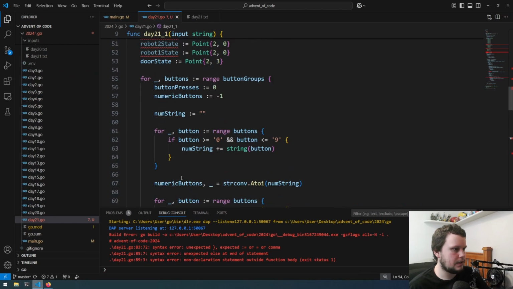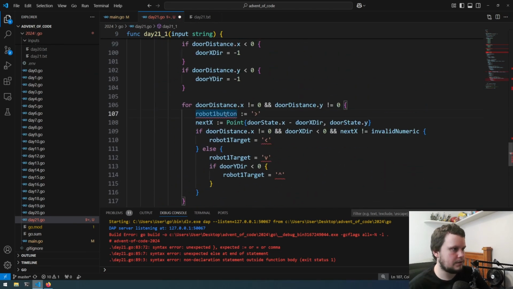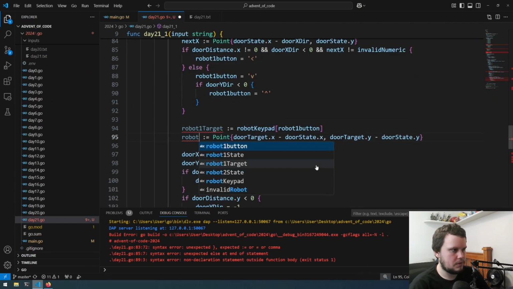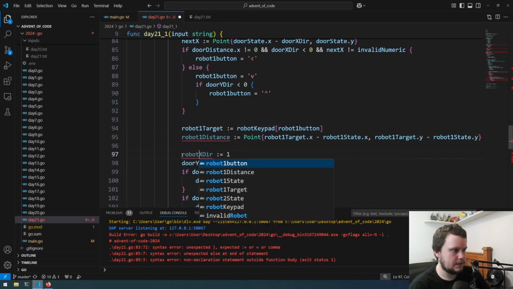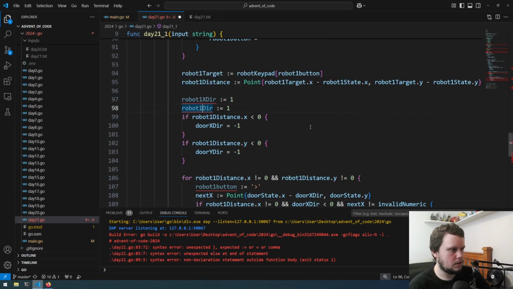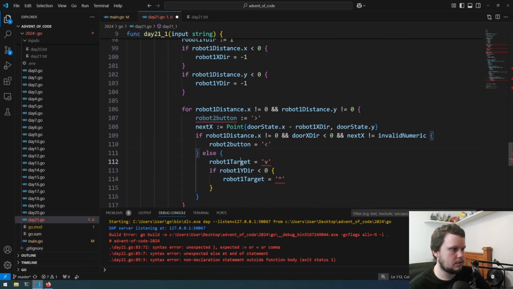Actually, what did I do for that here? Okay, we'll do robot 1 button. That's what we'll do, so we'll change that up here. Got robot 1 target and button. Robot 1 distance will be robot 1 state, robot 1 target. And it will be essentially the exact same thing, just replacing door with robot 1. So robot 1 wider, and changing door x with robot 1. And robot 2 button is now going to be all this.